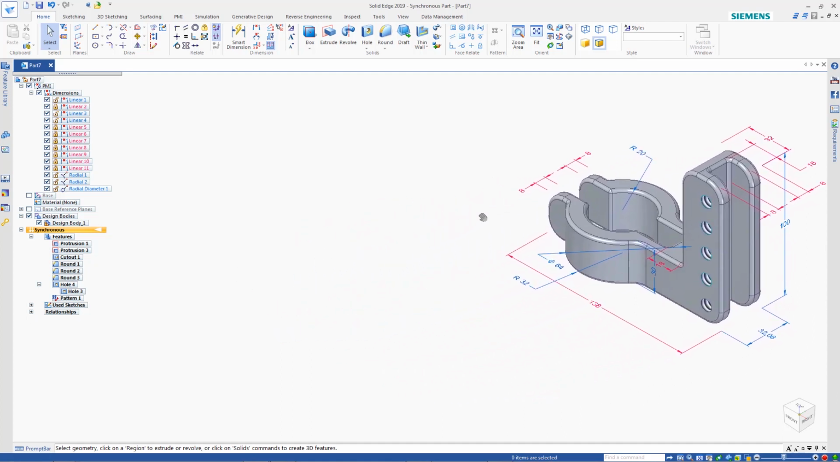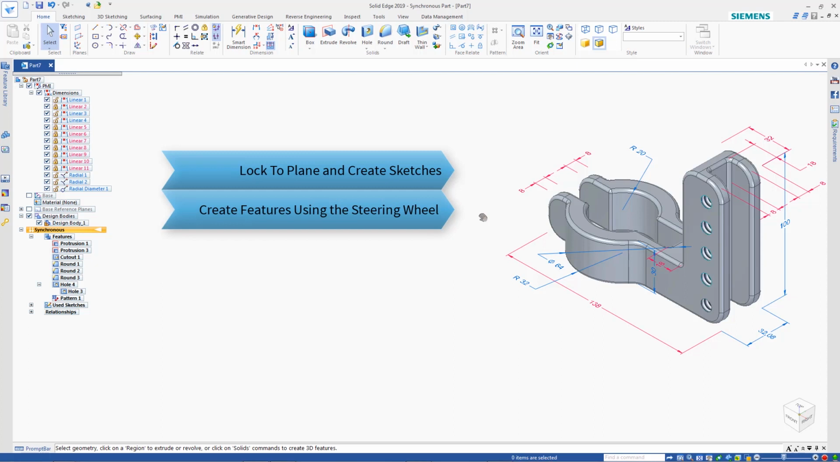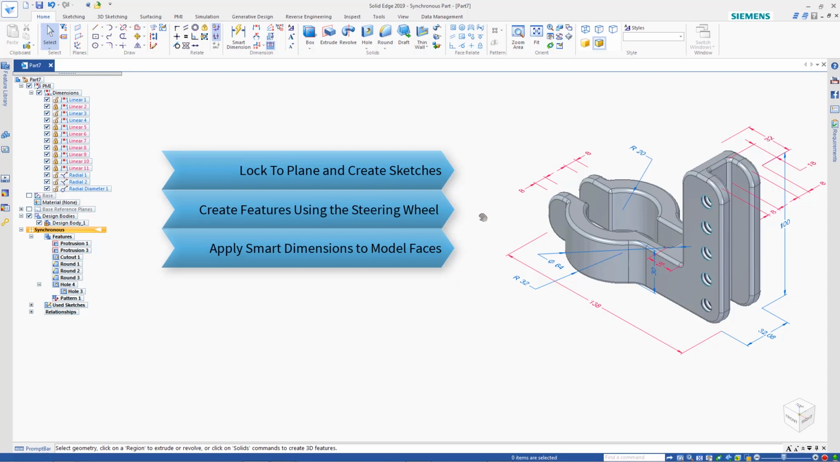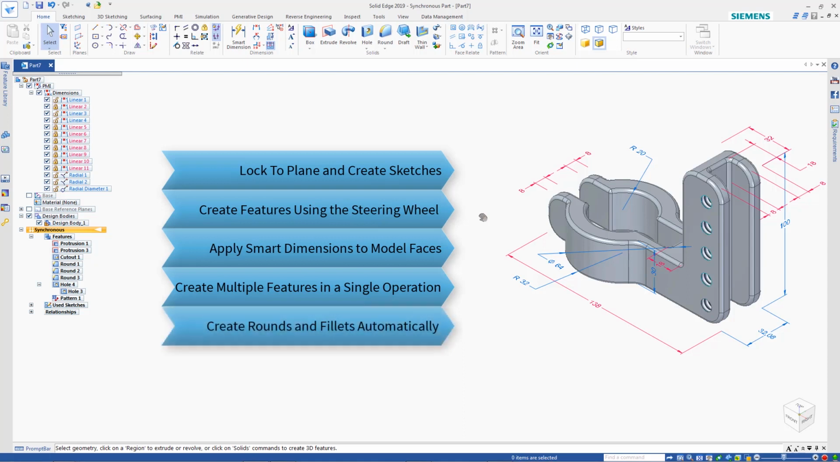In this tutorial you learned how to lock planes and create sketches, how to form regions and create features using the steering wheel, how to apply smart dimensions on the model faces and edges and control model size and direction of the modification, how to create multiple features in a single operation, how to apply rounds and fillets on multiple edges of the model in a single step, and how to create standard holes and rectangular patterns.